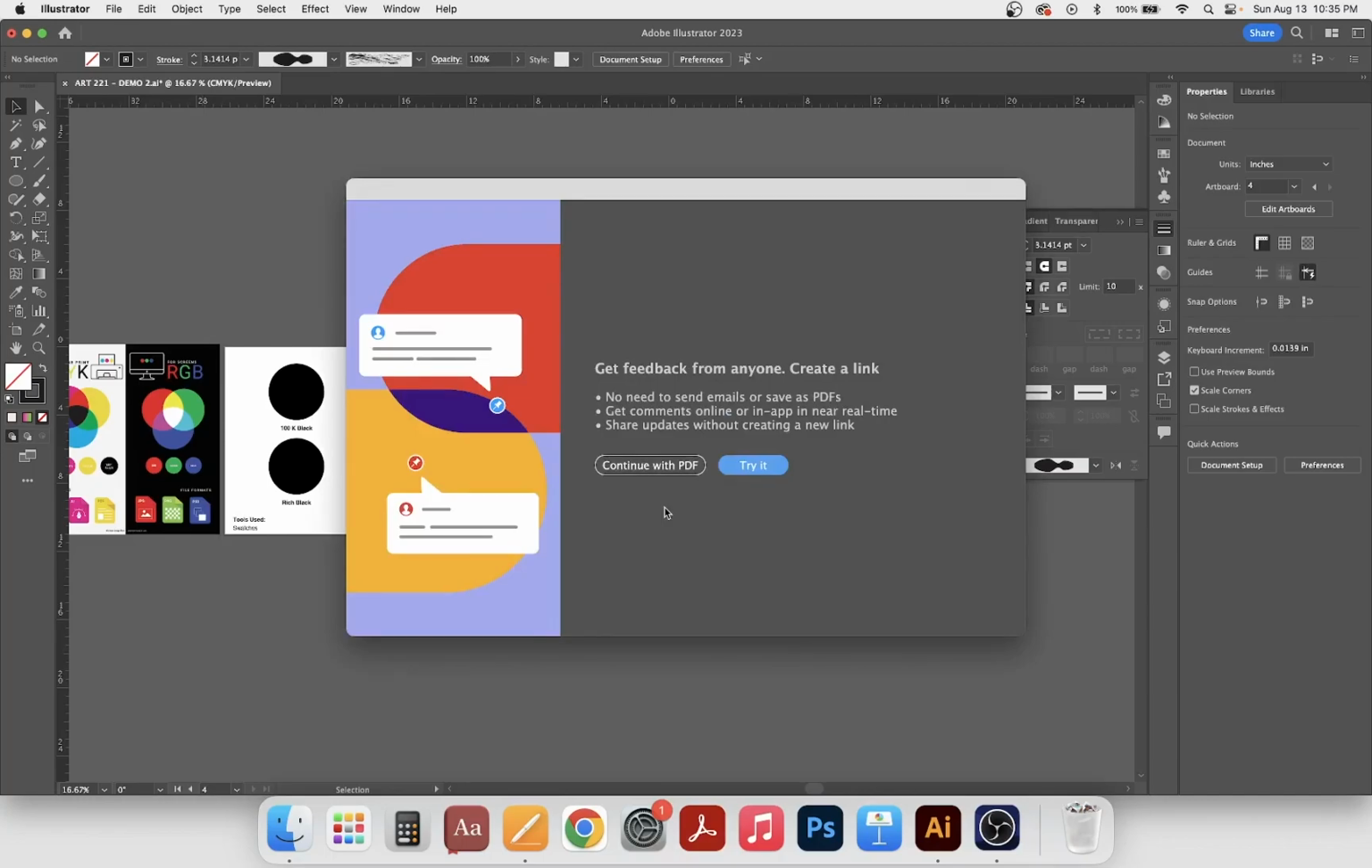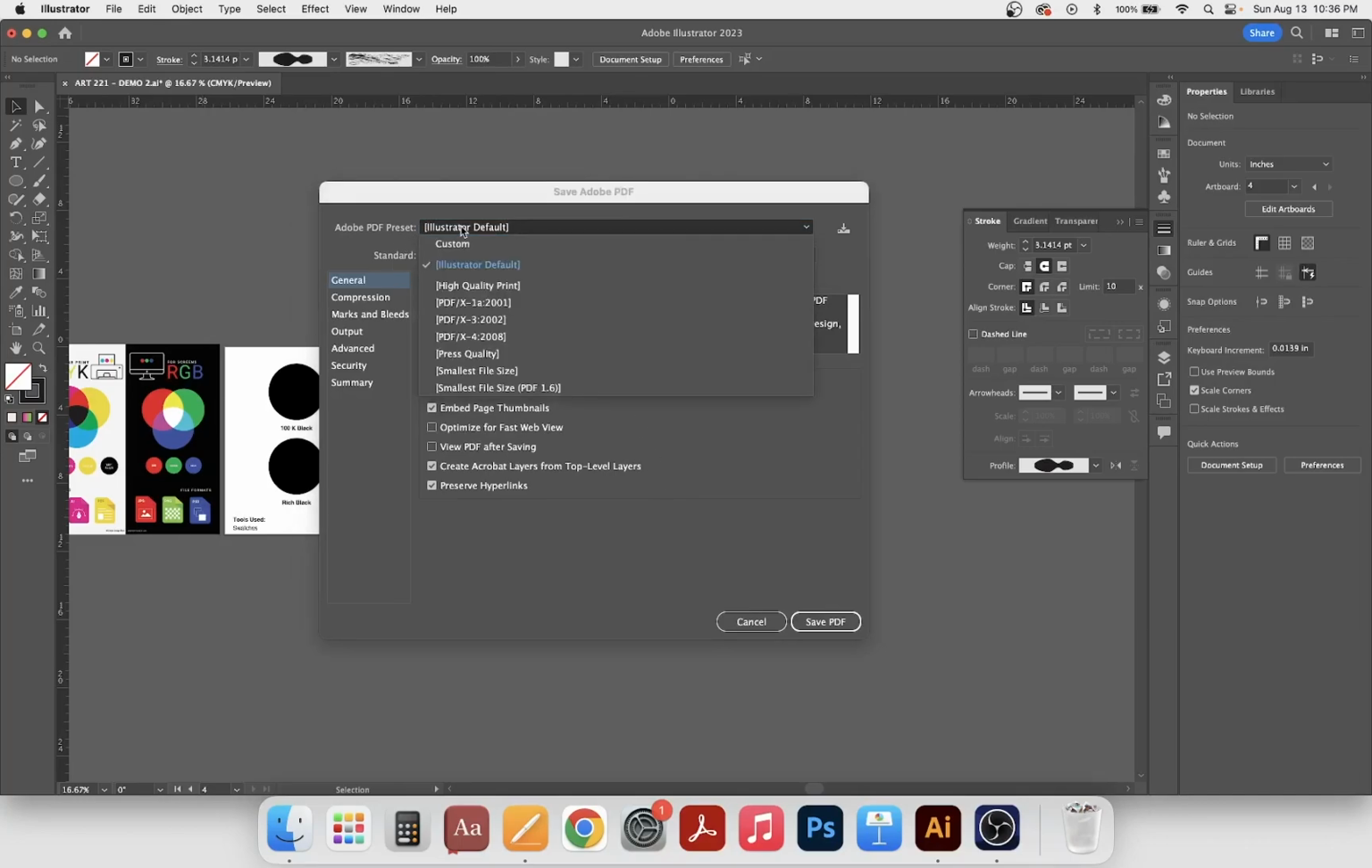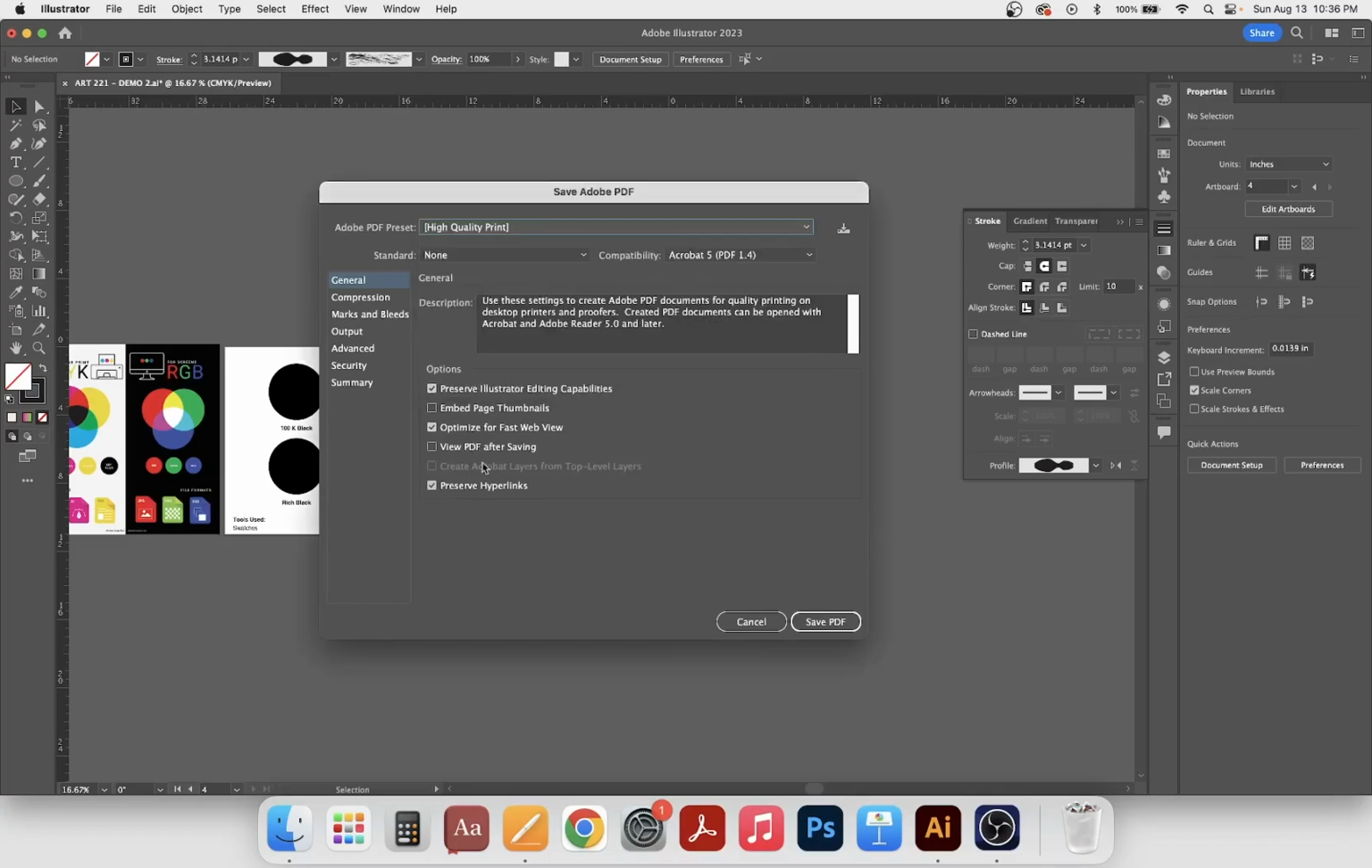I have a newer version of Adobe. It's wanting me to make a link. I don't need to do that right now. So I'm going to hit continue because Adobe's got a new linked PDF thing that they're trying to get everybody to do. But we need to print this. So let's talk about some of these fine-tuning saving things just to make sure we're all on the same page. Right now we have the Illustrator default. If you need to print, please save for a high quality print. You can see these options down here changed a little bit.